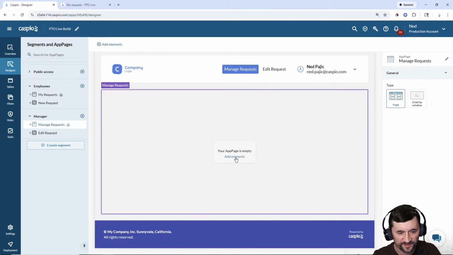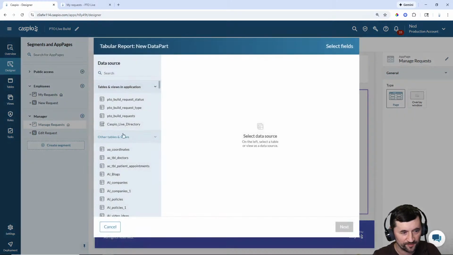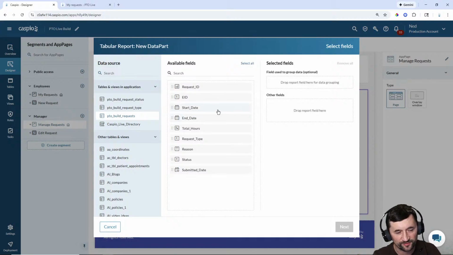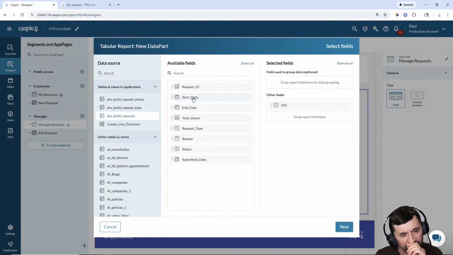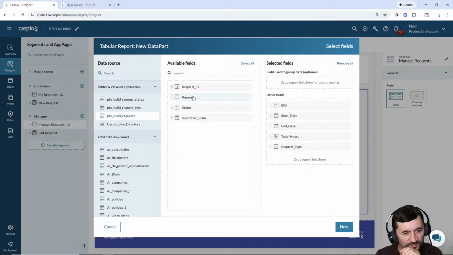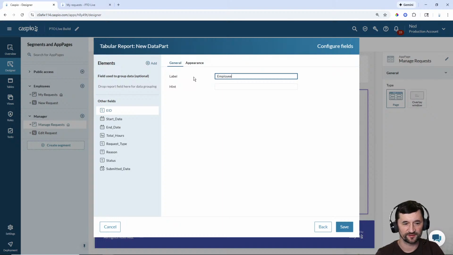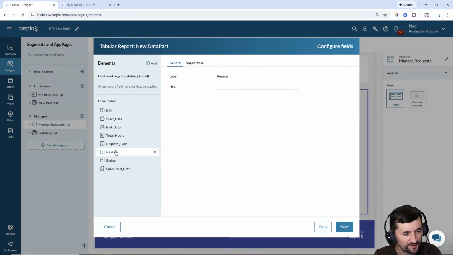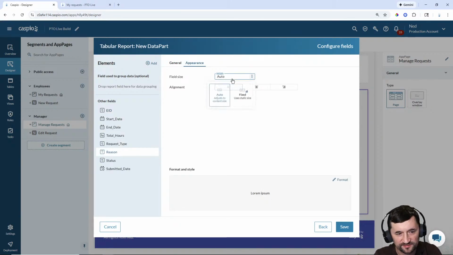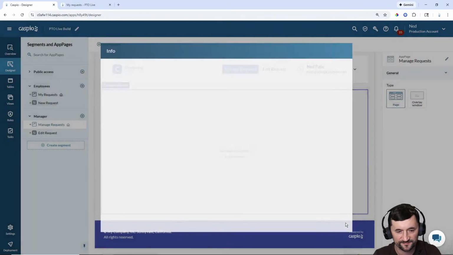And then for manage requests, let's just build a tabular report based off of the request table. And we want to be able to see who submitted it, start date, and all of these are probably going to be needed. Click next. Just going to rename this label so it says employee. It's a bit more clear. Here's my reason field, appearance, fixed width, 250 pixels, and then hit save.